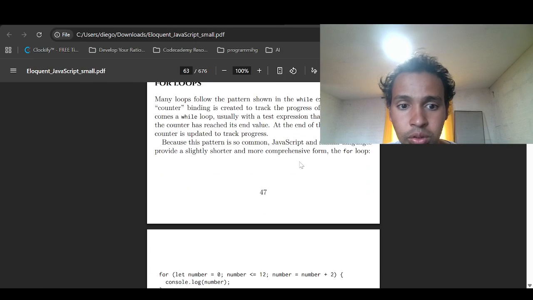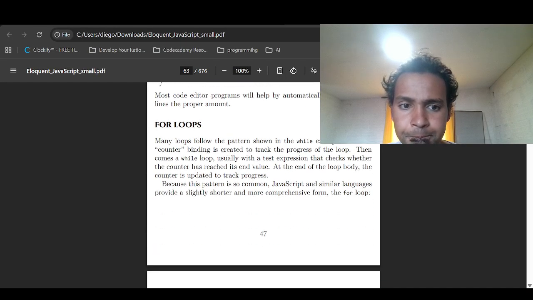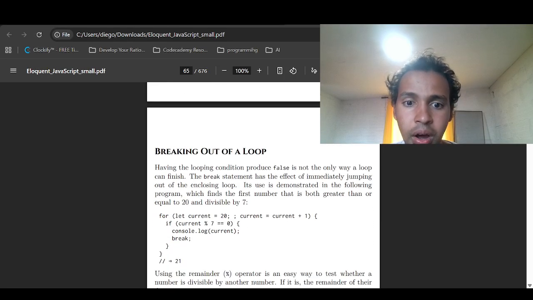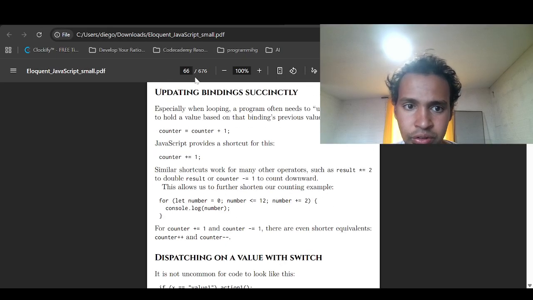Then we have for loops. For loops, a different type of loop, not like the ones in assembly. Then you can break out of a loop, you add break. Okay, we got that. So this is all kind of teaching us the syntax of JavaScript. Updating bindings, I'm not sure what a binding is.